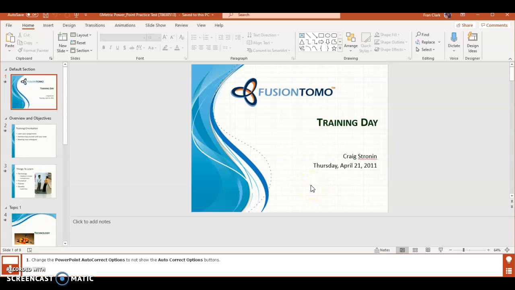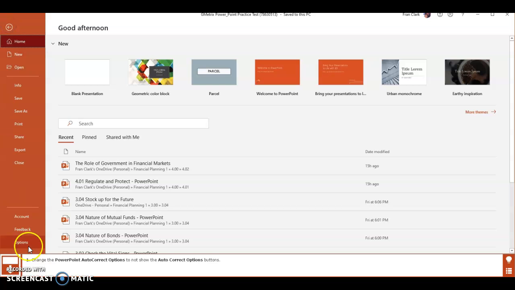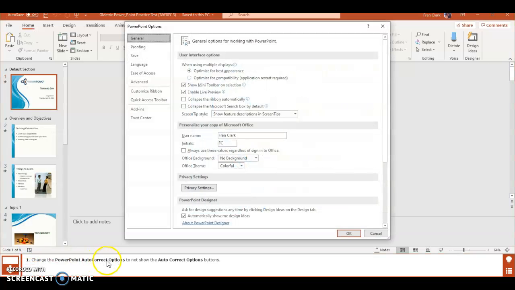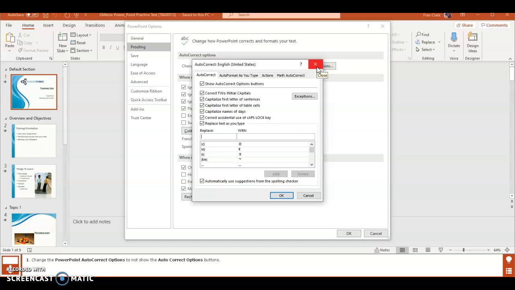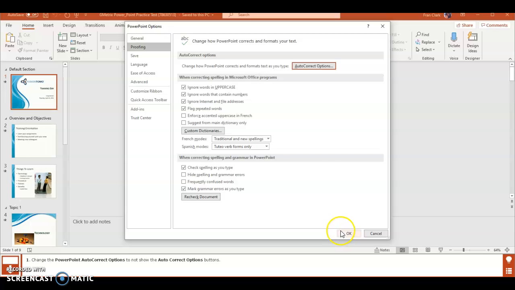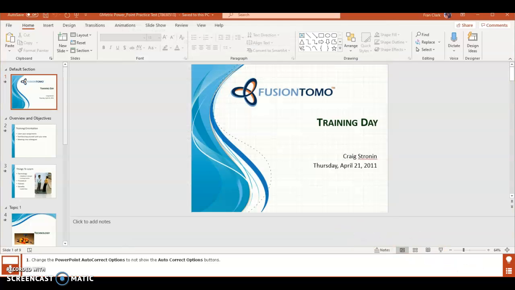Change the autocorrection options to not show the autocorrect options button. All right, that is also backstage under options. Whenever you see the word options, that's usually where you're going. And if you'll remember, autocorrect options are back in proofing, autocorrect options. And it wants us to not show the autocorrection option buttons. Well, that's where it is right here. Show autocorrect option buttons. So if we don't want to show it, we have to uncheck it. And we'll have to click OK here and here. And then we'll click on Next.